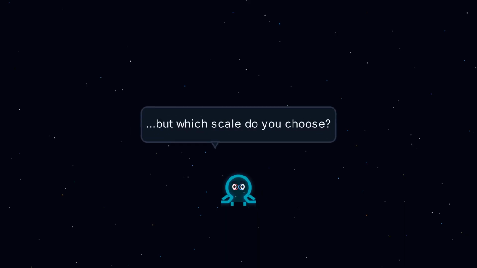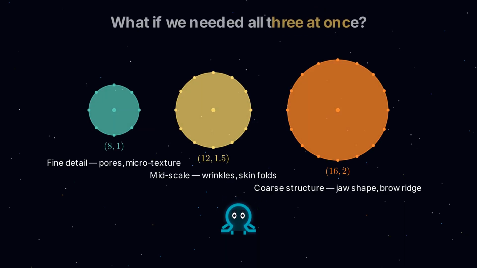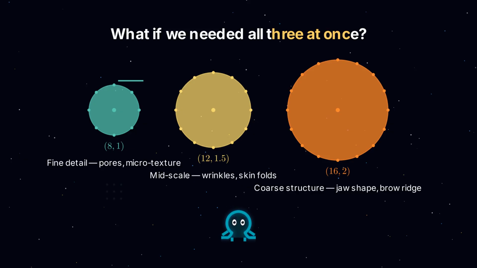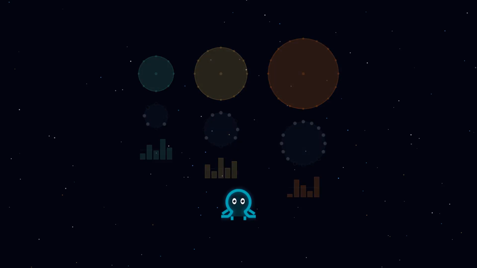Back in Part 2, we chose neighborhoods by radius r and sample points p. But which scale should you actually use? The answer depends on what you're detecting. Fine surface texture requires a small circle, while larger structures need a wider radius. Often, you need multiple scales at once. The solution is simple. Run LBP at several radii simultaneously.